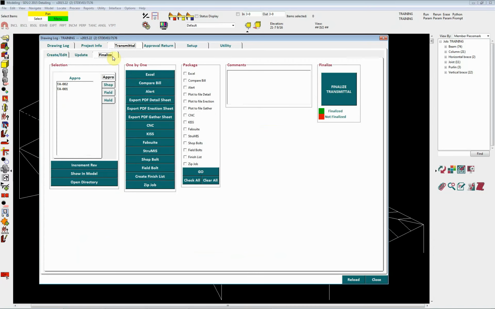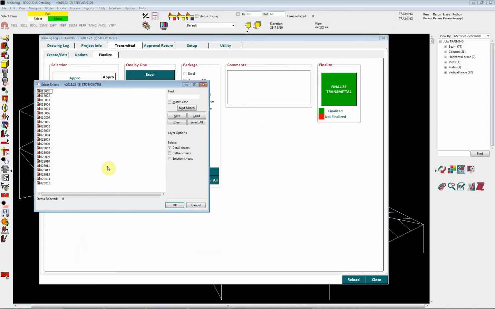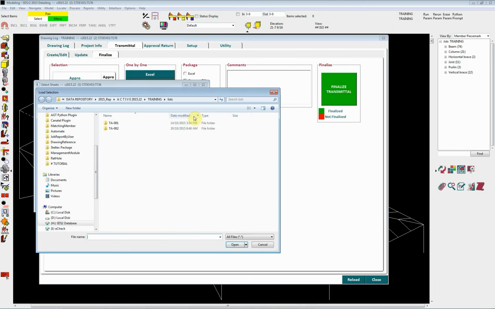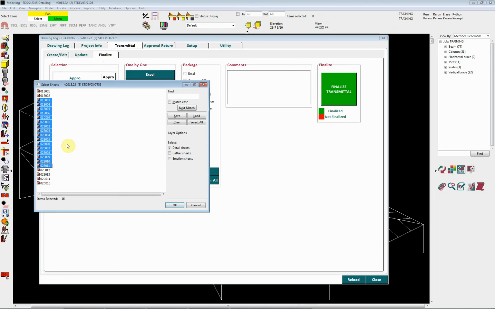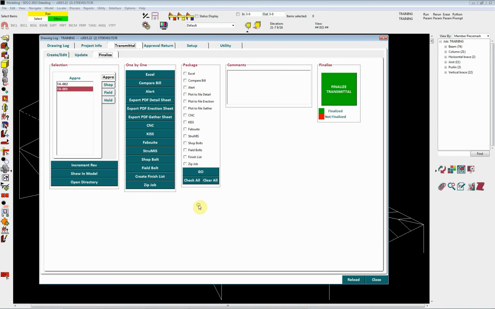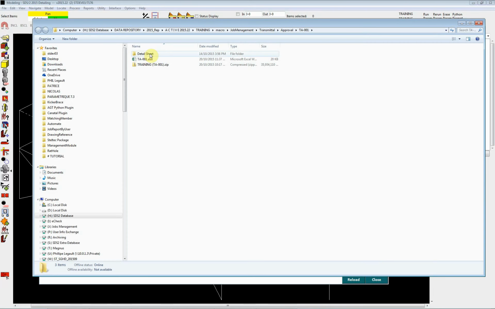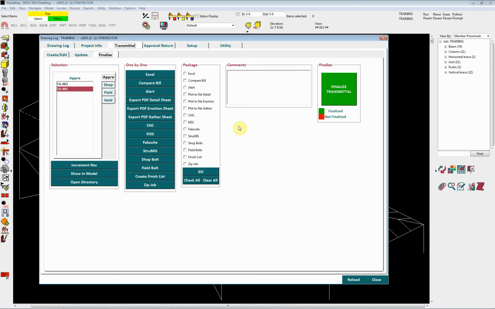The Finalize tab is where you actually create your transmittal. The Increment Rev button, once selected, will run the SDS2 Increment Sheet Revision tool. The user can manually select the items, or using the Load Selection list, choose from varying lists that were created automatically by the transmitter. Show in Model will zoom to the items in the selected transmitter. Open Directory will open the folder where the current transmittals are stored.